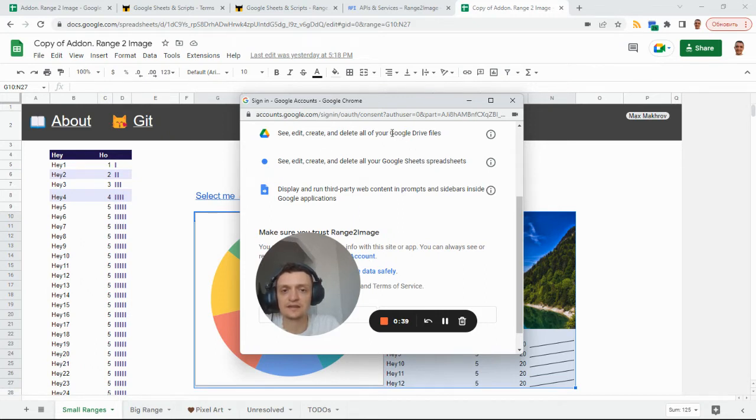First of all, I need an access to Google Drive files. This is because I create a folder and image file in Google Drive. Next, see and edit Google Sheets. It is only for one purpose, to get our selection, because we convert this selection into image with this add-on.